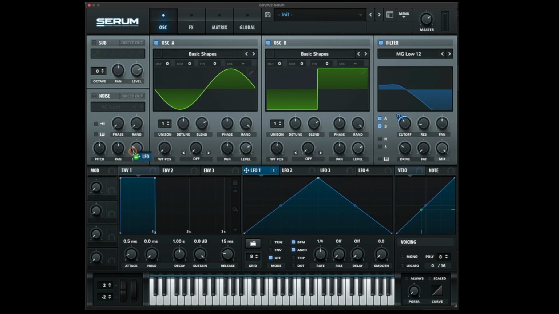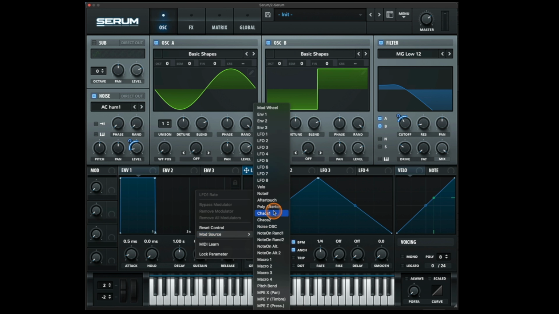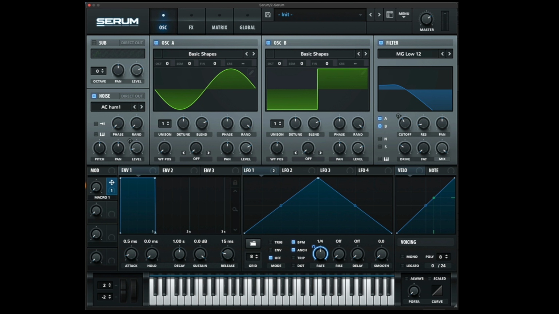Maybe we'll use this to introduce a little bit of noise. So if we wanted to constantly be in control of the speed of this, we can right click this and actually map this to macro 1.